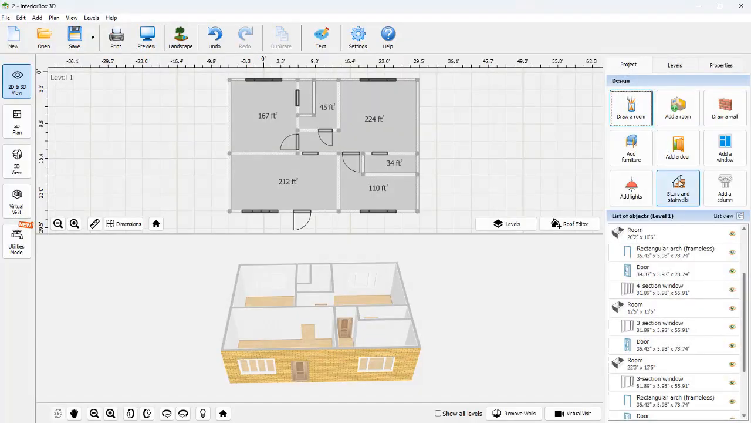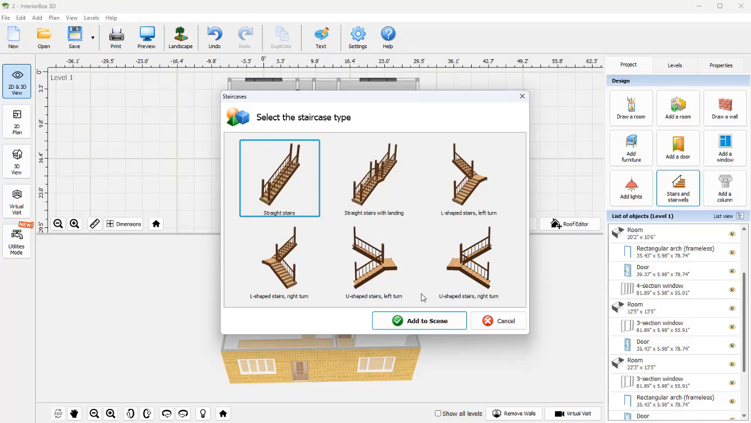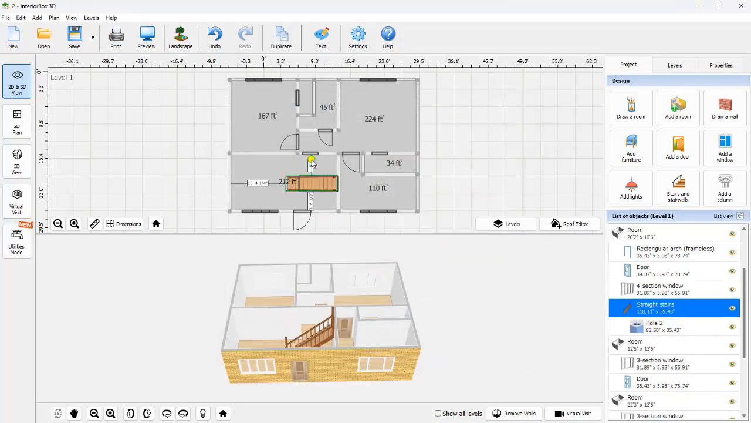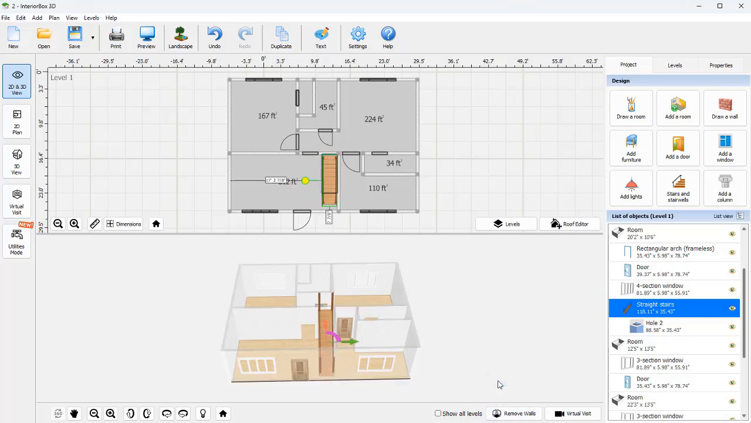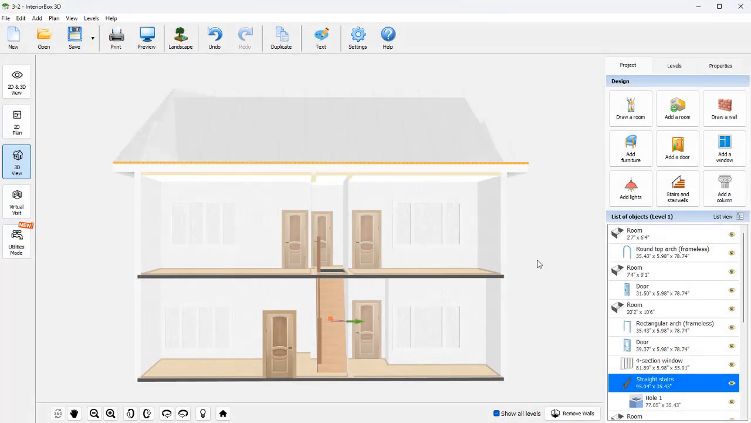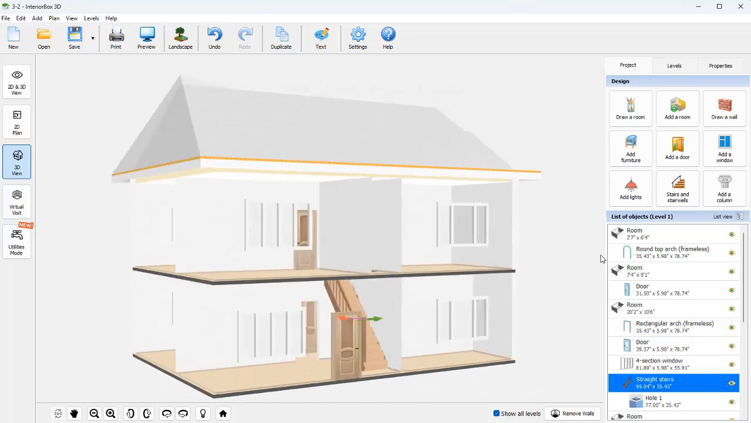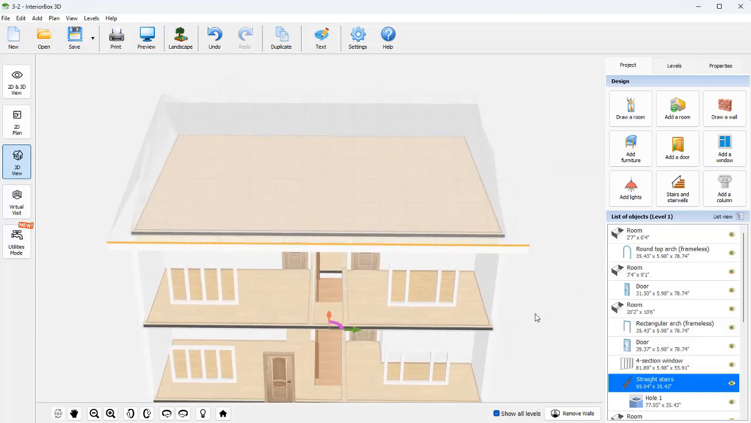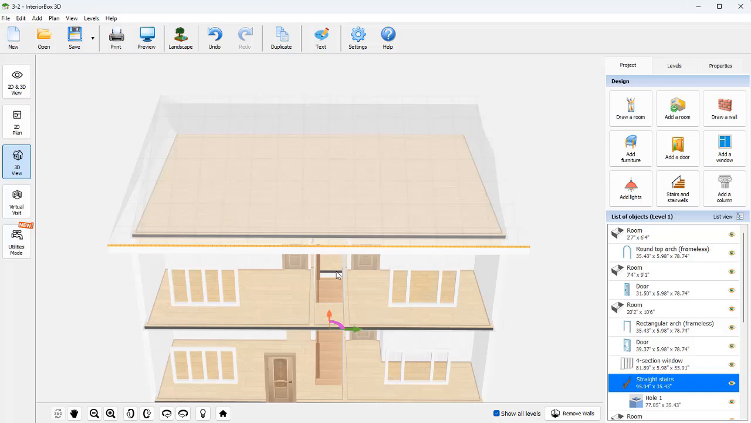Now, let's connect the floors with stairs. Choose a suitable type and place the staircase on the floor plan. Use the yellow handle to rotate it. Let's make the walls transparent and show the second floor to get a better look of the stairs. Rotate the scene as you need. Notice that the program has automatically added a ceiling opening for the staircase.